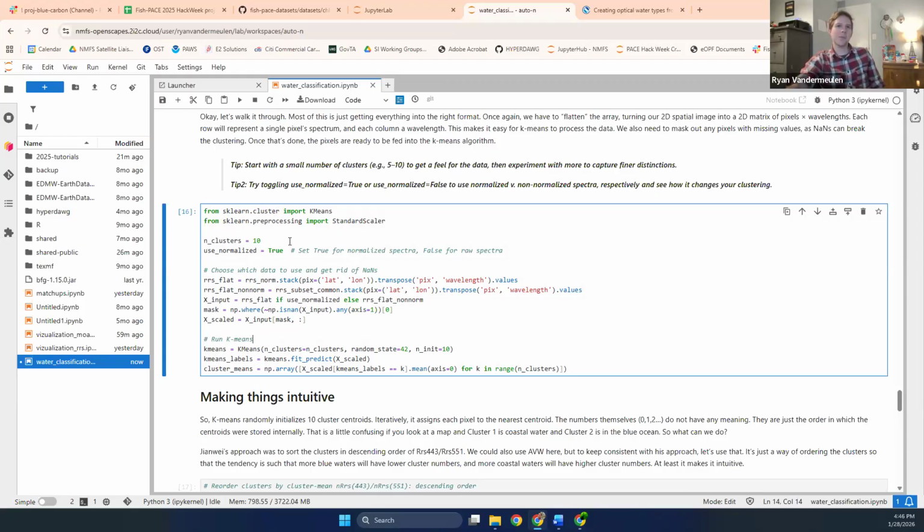But a couple of tips here: start with a small number of clusters, maybe 5 to 10, to get a feel for your data. You can increase the number to capture finer distinctions. At some point, you'll add so many that you're not really gathering much new information. There are statistical means of determining the optimal number too, but we'll just tinker around for now.